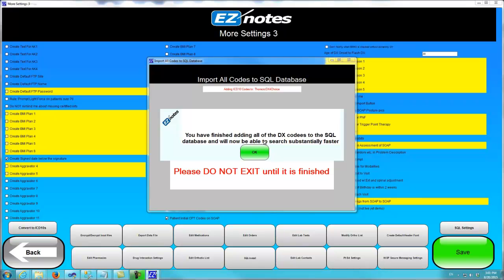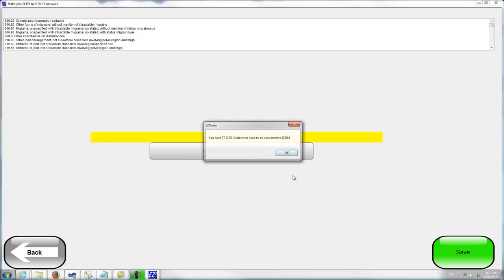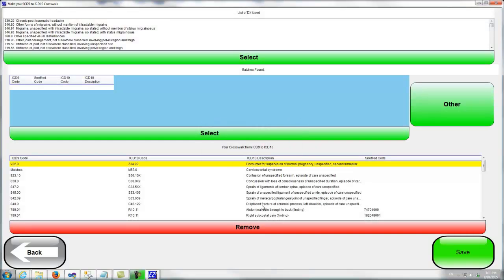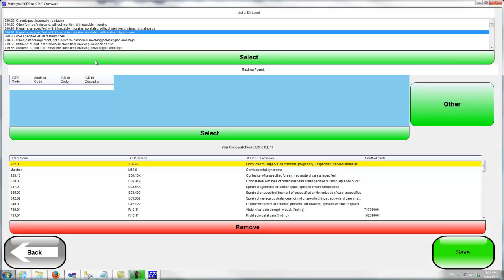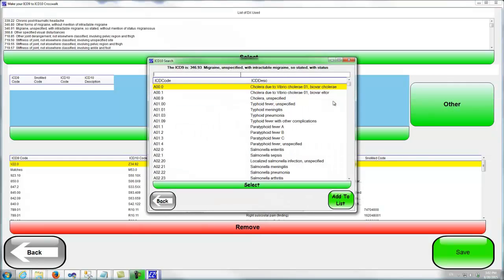Now we're finished adding all the diagnosis codes to SQL. Now we'll be able to search substantially faster. We hit the button that says calculate all the ICD-10s or ICD-9 codes that we've ever used. It goes extremely fast. And when we select something, if for some reason we do not get anything right here, we can always hit Other.